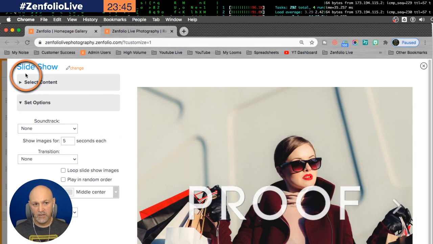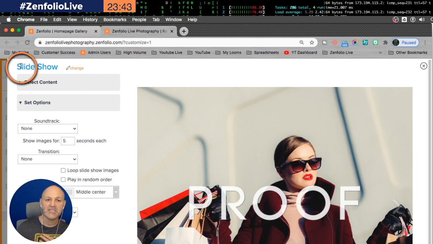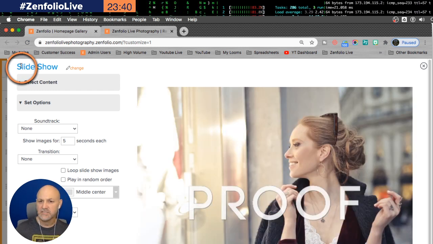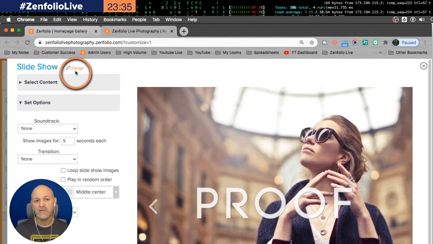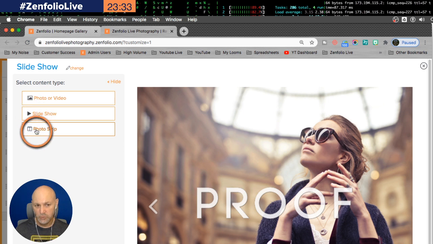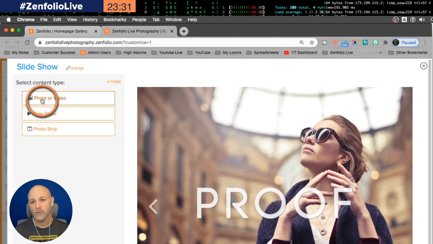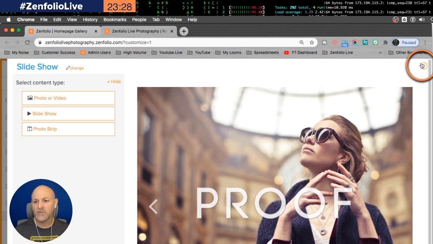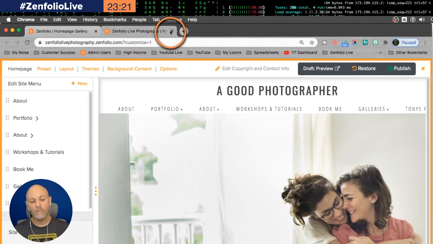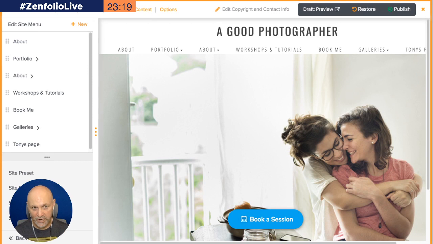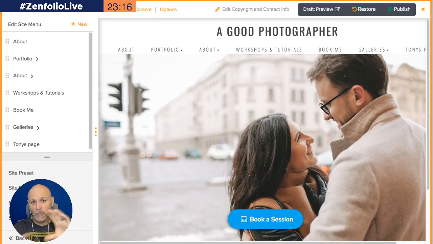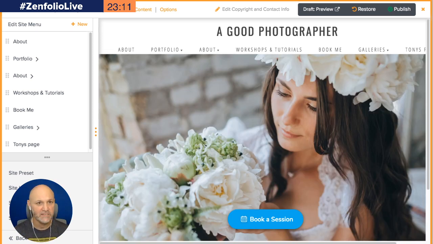Also, you can come up here, and background content actually lets you display your images in several different fashions or forms or layouts or whatever you want to call it. Right now I'm using a slideshow, but I do have the option to use a photo strip or just a static photo or video. There are a lot of good videos on this. If you go to our YouTube channel and do a quick search for customizing your homepage, or just type in the word homepage, something will pop up that will walk you through a lot of this stuff in really great detail.